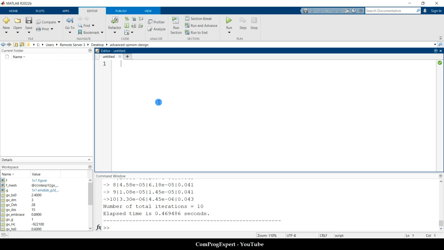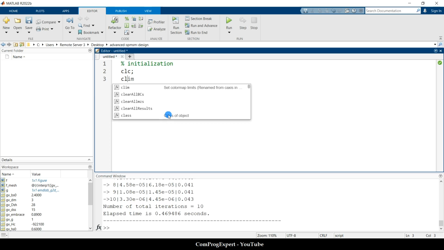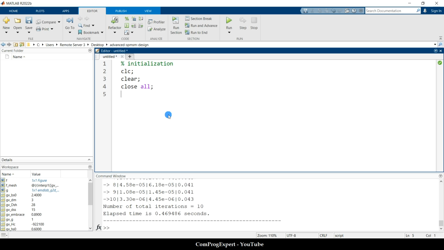Here create a new M file and let's initialize it. Initialization. Clear the command window and clear the previous variables that we defined. Close all existing figures, and then we need to add the EMDLAB files to the MATLAB path.